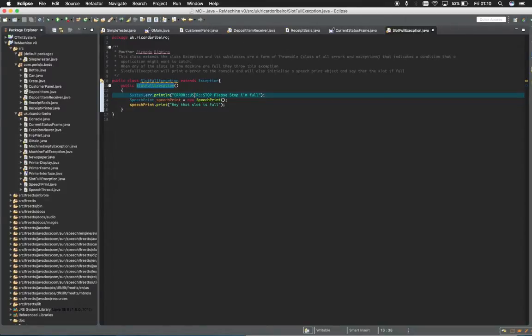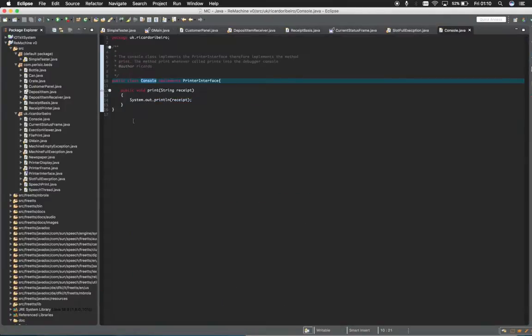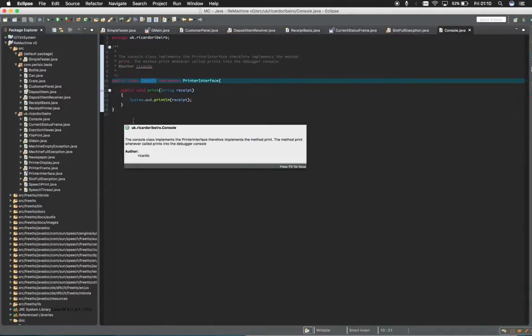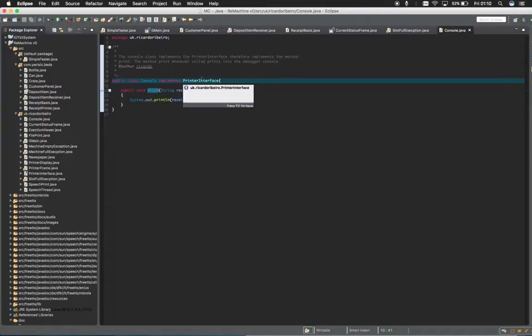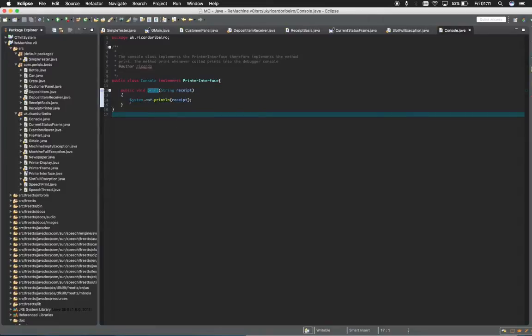Now going back to GMain, we have the console class. This console class implements the printer interface, therefore it implements the method print. So whatever implements the printer interface has to implement print. And the method print, whenever called, will print to the debugger console, because that's what we defined.